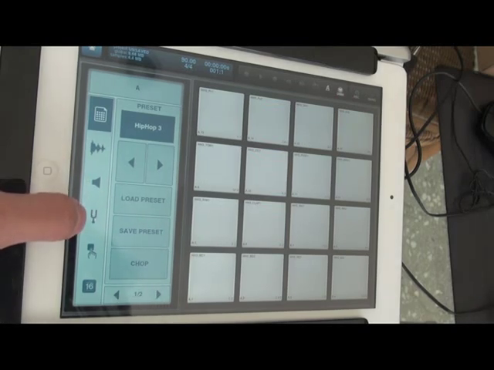Our fourth tab here, this is our tune tab. So this is where you can change the pitch by semitone. You can fine tune it, you can reverse, and also has auto scaling.